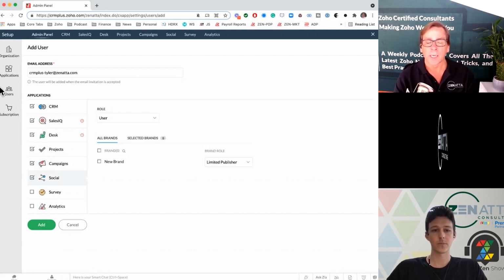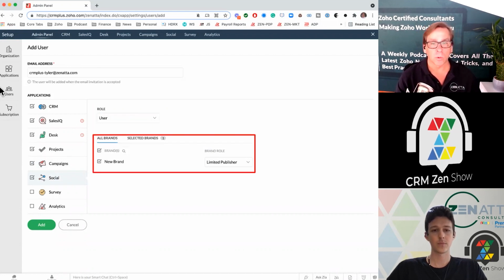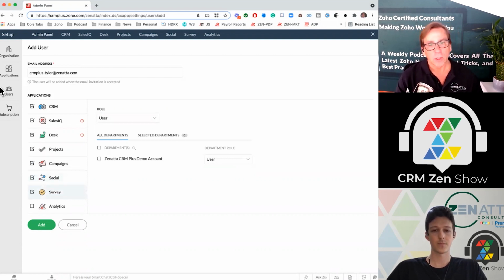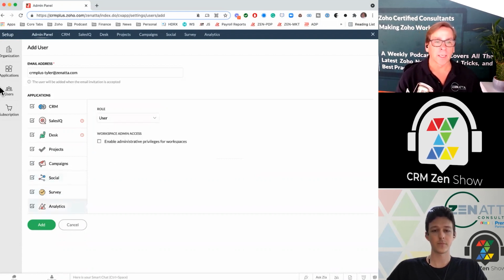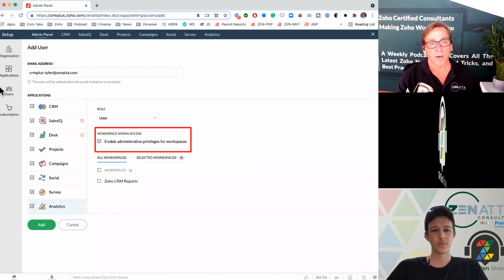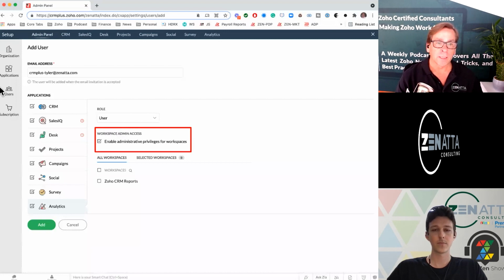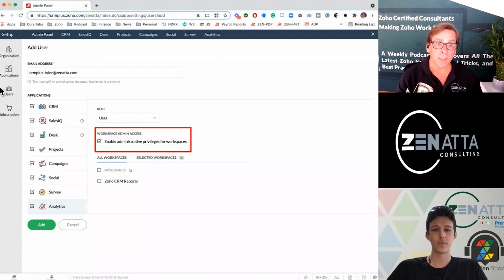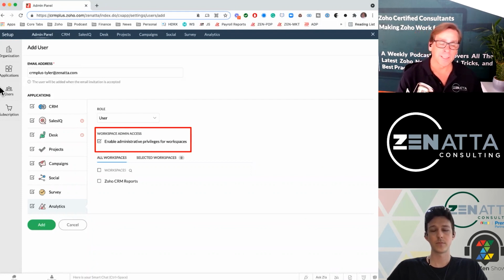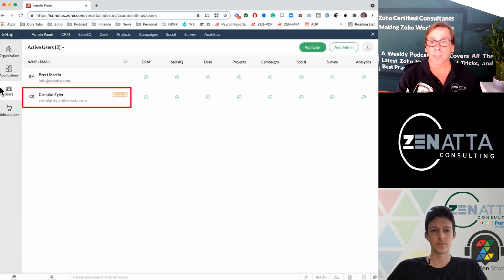Under Social, give them their user role, and select all the brands that they're allowed to go through and choose as well. Under Survey, you're going to have to choose the account that they have access to. Again, give them that. And then under Analytics, you're going to choose what they are. If you want to make them a workspace admin so that they can have administrative privileges in the workspaces, you can. And again, you're going to want to select all of that.